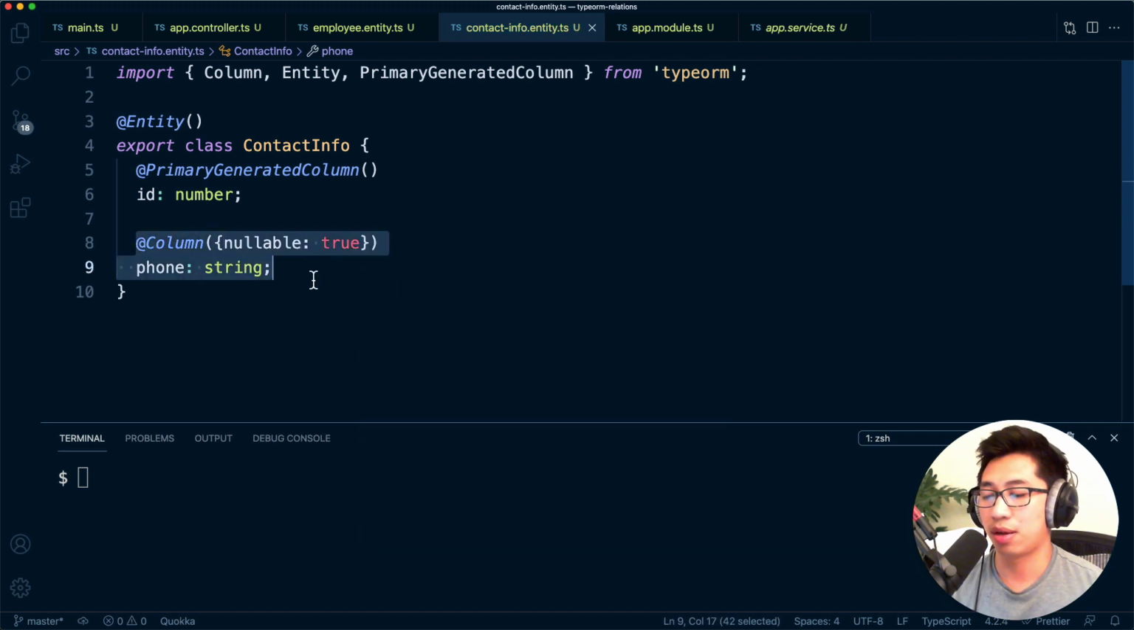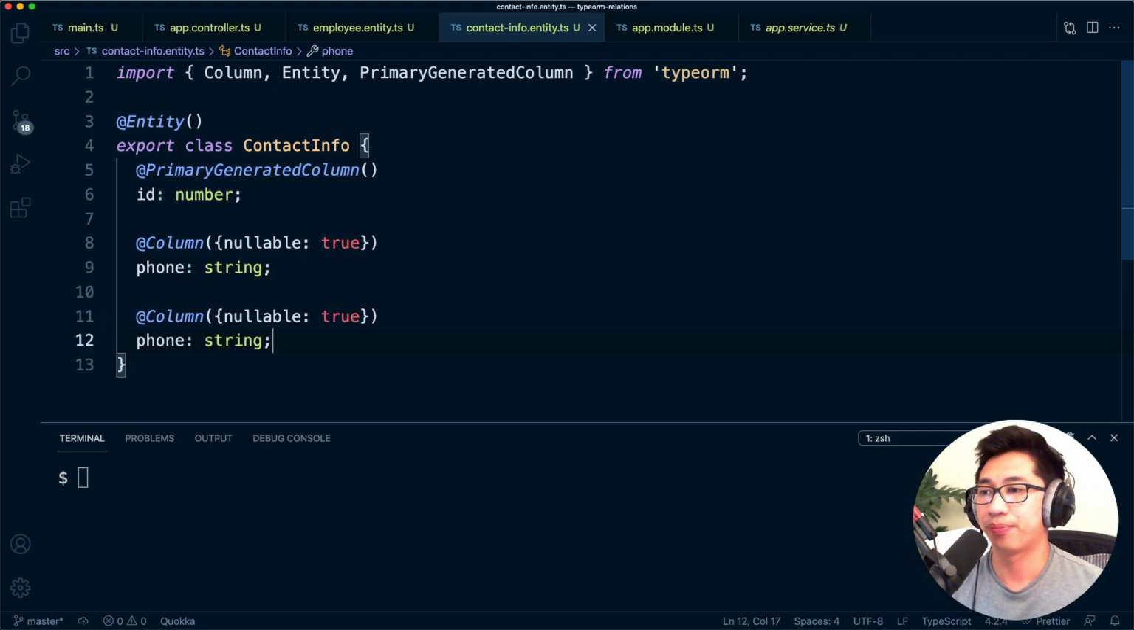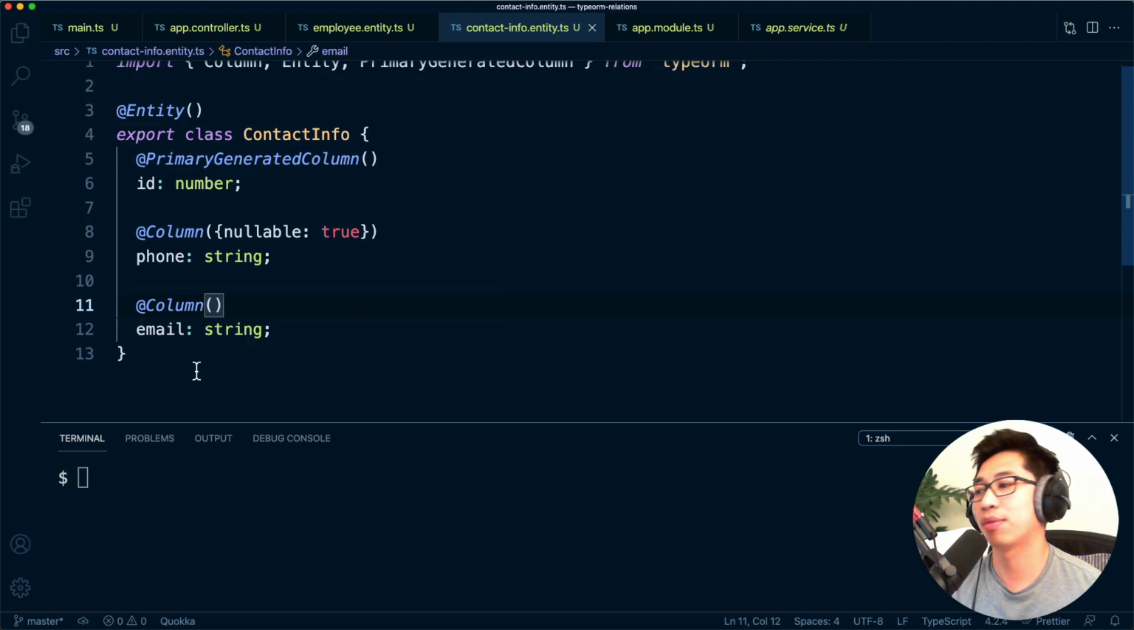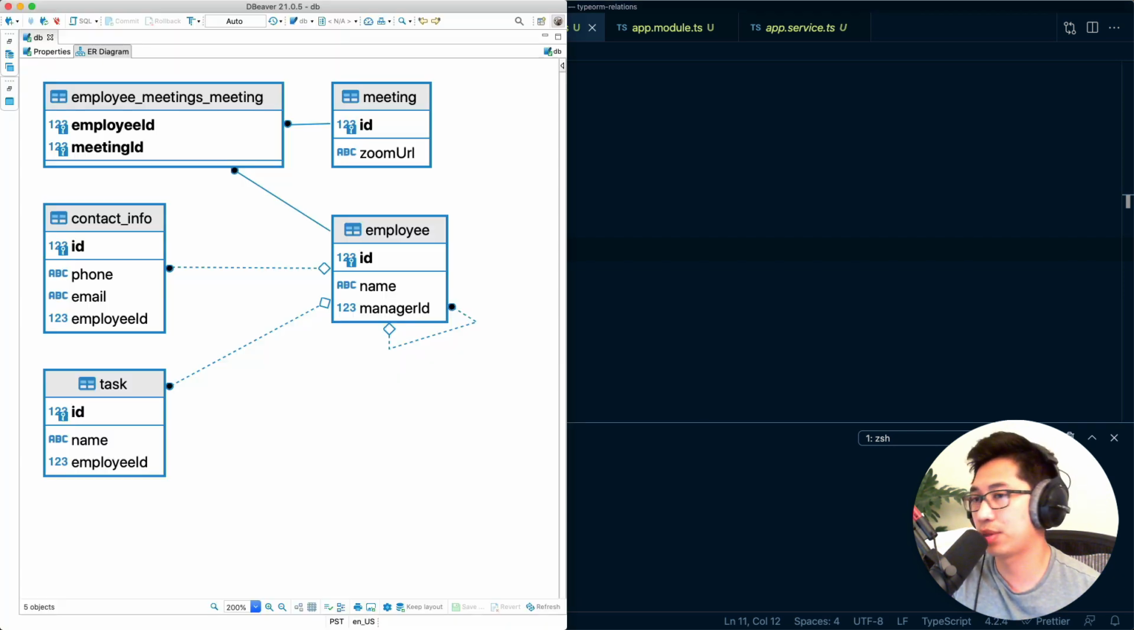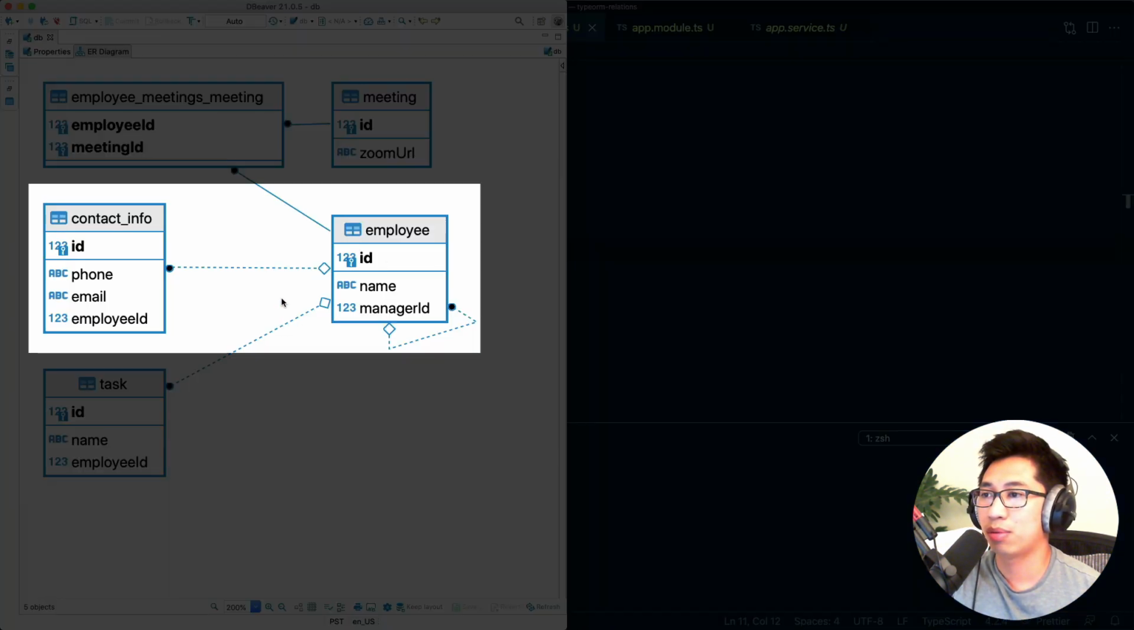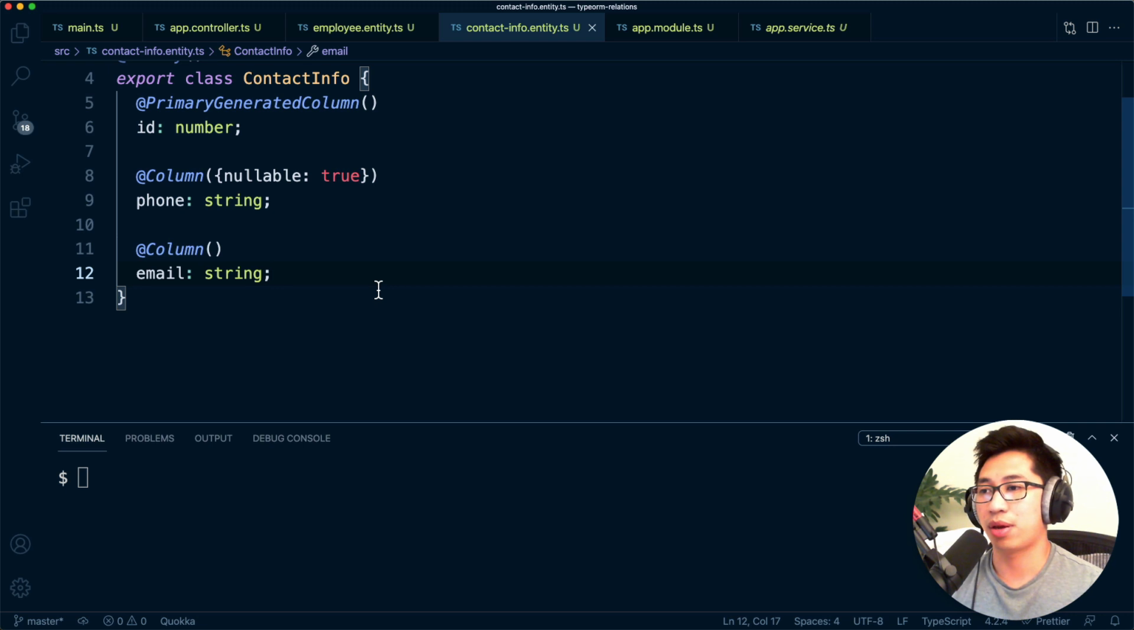And let's add another string column, which is email, which is not nullable, right? So you have to have an email for every employee. Now this is where we start to set up our first relationship, which is this one-to-one relationship between contact info and employee, right? So the way you do that is you add a new property here which represents that relationship.